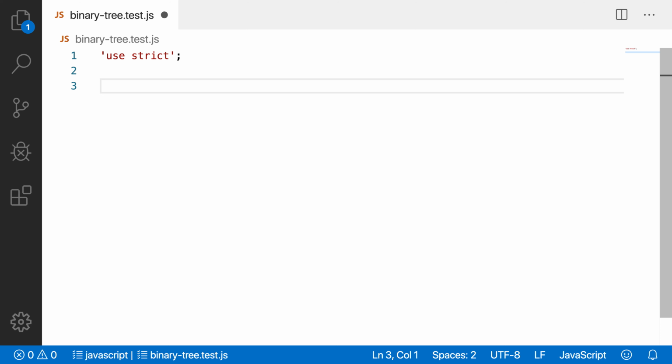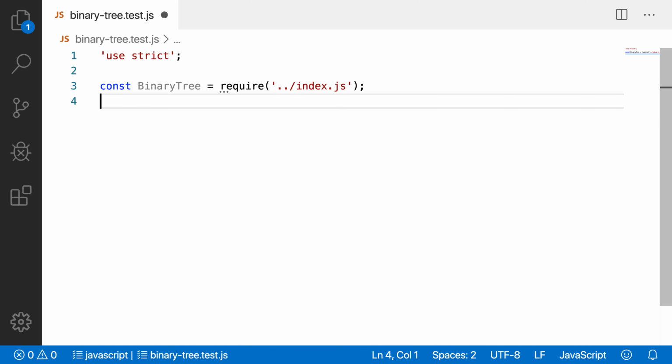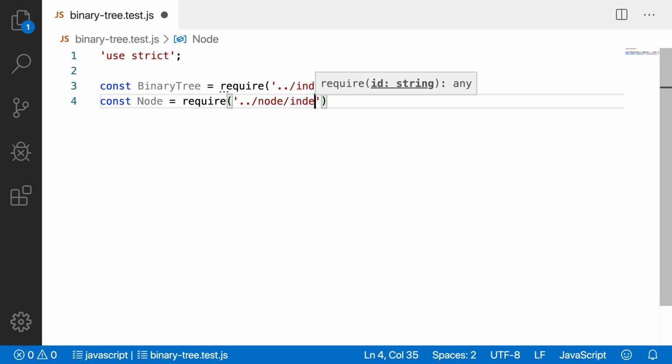But when we talk about walking our tree, we're going to walk a tree that is there. Does that make sense? I can't walk a tree that's not there. Otherwise, it's just going to return null. So we should say const BinaryTree is equal to require. Now, why is this capitalized? Because it's a class. Index.js. And then we should say const Node is equal to require. That one is in node, and then we said index.